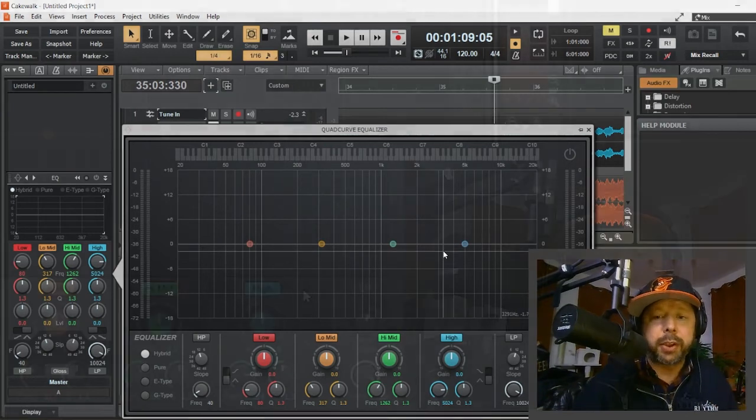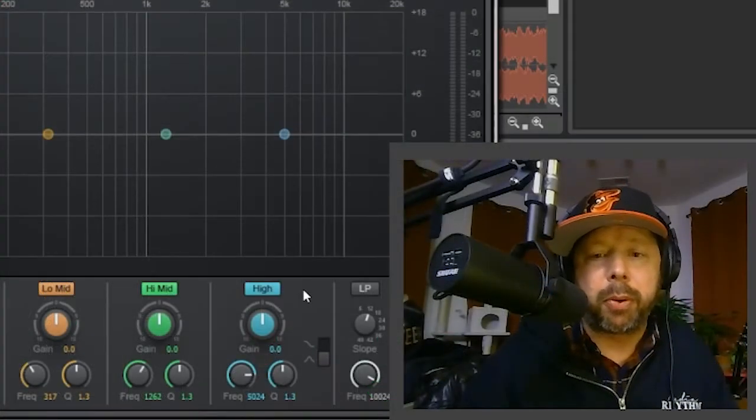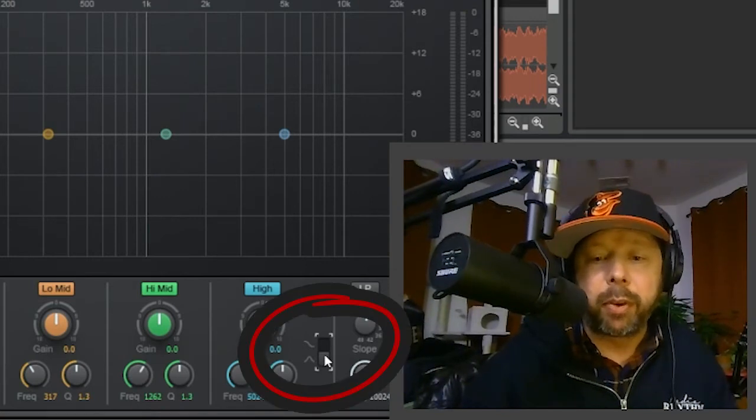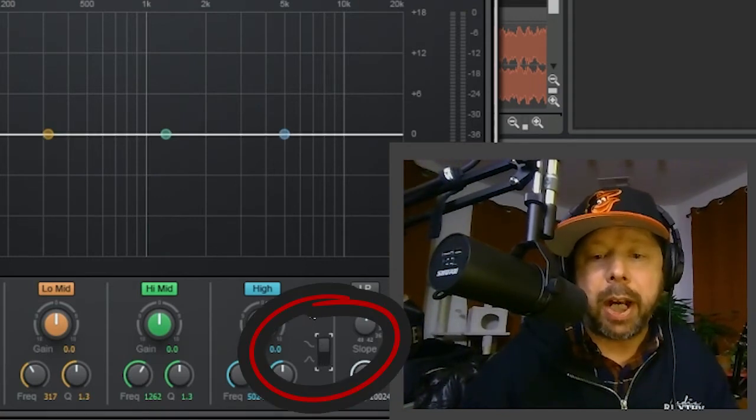One other thing I wanted to show you, and it's just something really helpful in general, is on your main EQ's high end, you want to make it a high shelf, right?